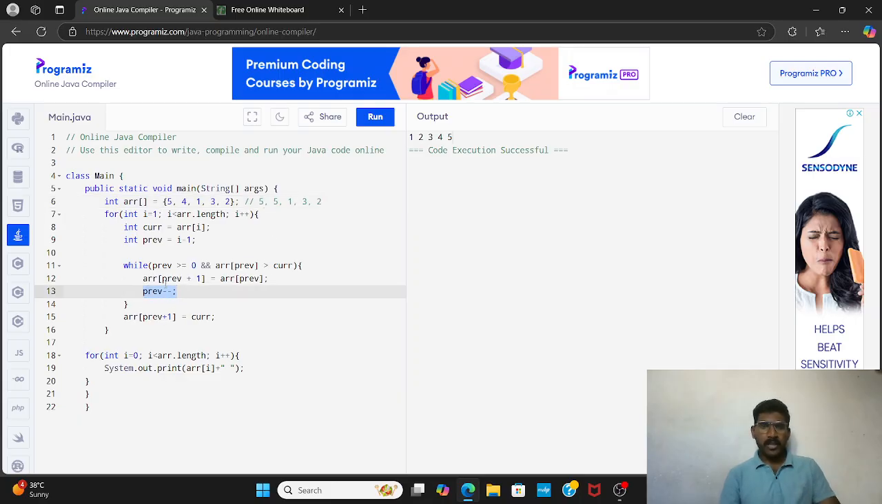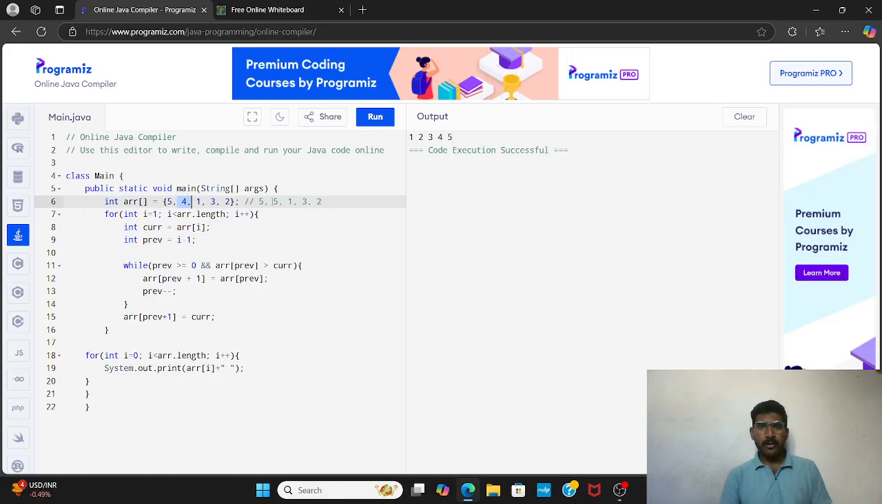After that, previous minus minus. My previous was 0, but after previous minus minus it has gone to minus 1. That's why I have increased it as previous plus 1, so on the zeroth index I can put my current element. What is my current element? Arr of 1, that is this 4. So it will be equal to 4, and this happens in the very first loop. After that, the loop increases by 1, i equals 2.